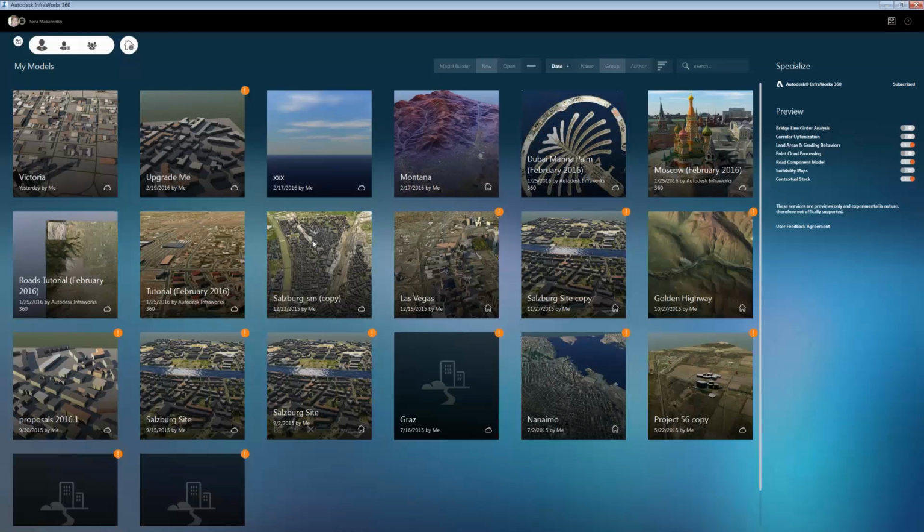Okay. So I'm signed in as myself right now, and I see that I've got this model called Victoria, and it's a cloud model. So I'm just going to open it. The reason I know it's a cloud model is I'm looking at the cloud icon, as opposed to this one, the Las Vegas model, which is just local.